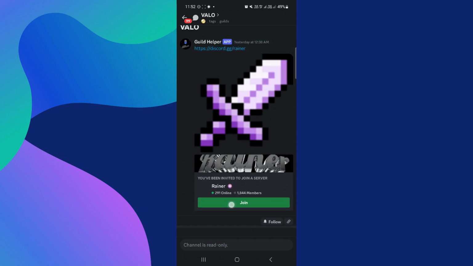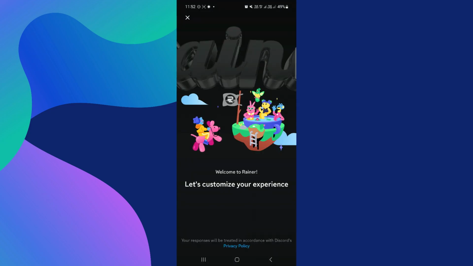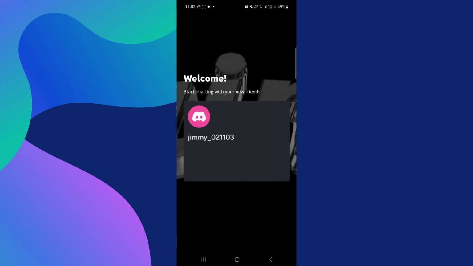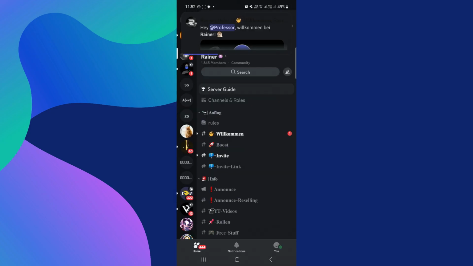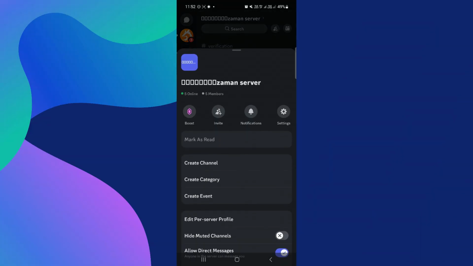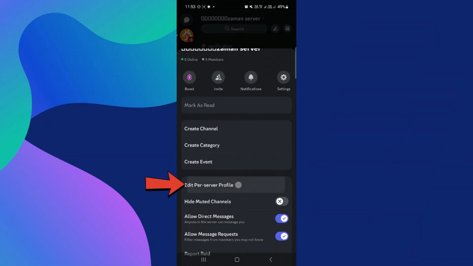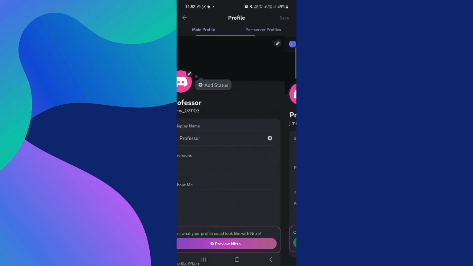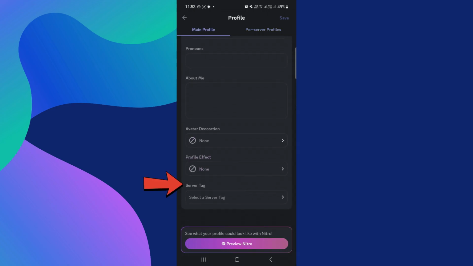So you're going to click on the one that you would like. And then from here, you're going to join the server. And then once you do that, all you have to do is go back and then go to the server section or profile section right here, and then click on edit server profile. And then once you do that, you're going to scroll down until you see the server tags.